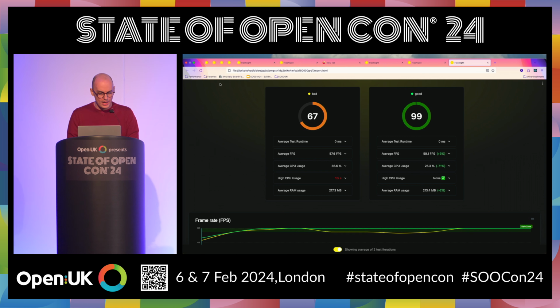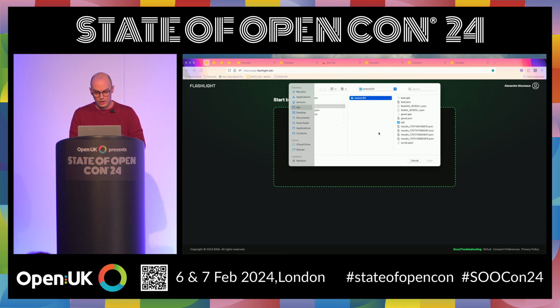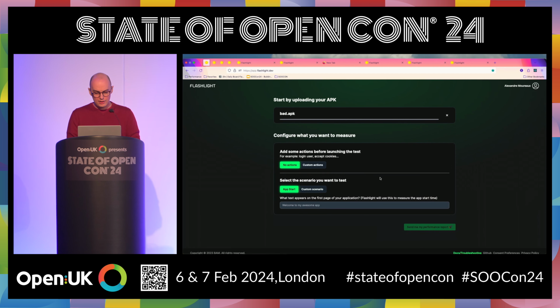So we took it a step further, and we actually developed a cloud version, which is basically running flashlight test on AWS Device Farm. So I can just upload an APK. I can set up a custom end-to-end test, but I can also get my startup score as easily as typing here the first thing, some text that appears when my app is started. So for example, here, Bulbasaur, which is the first Pokemon on the list.